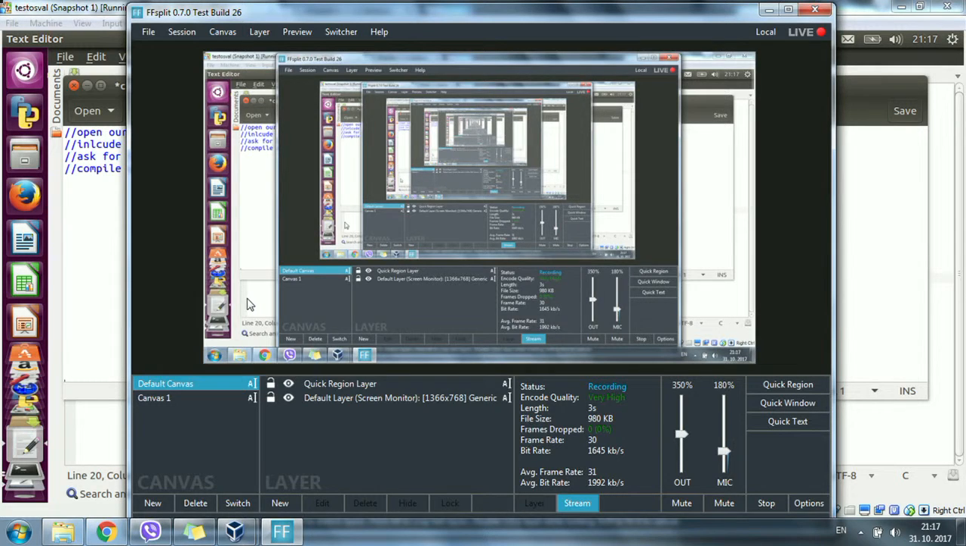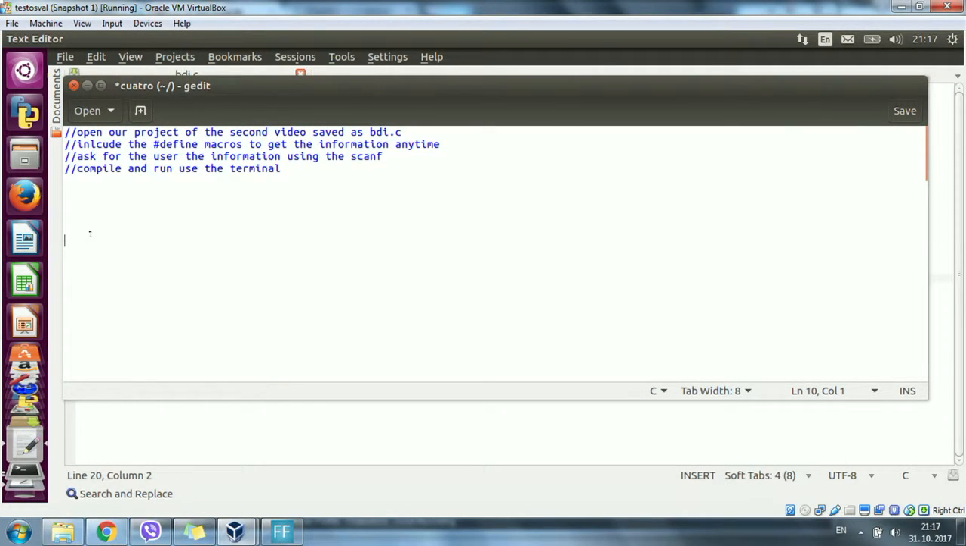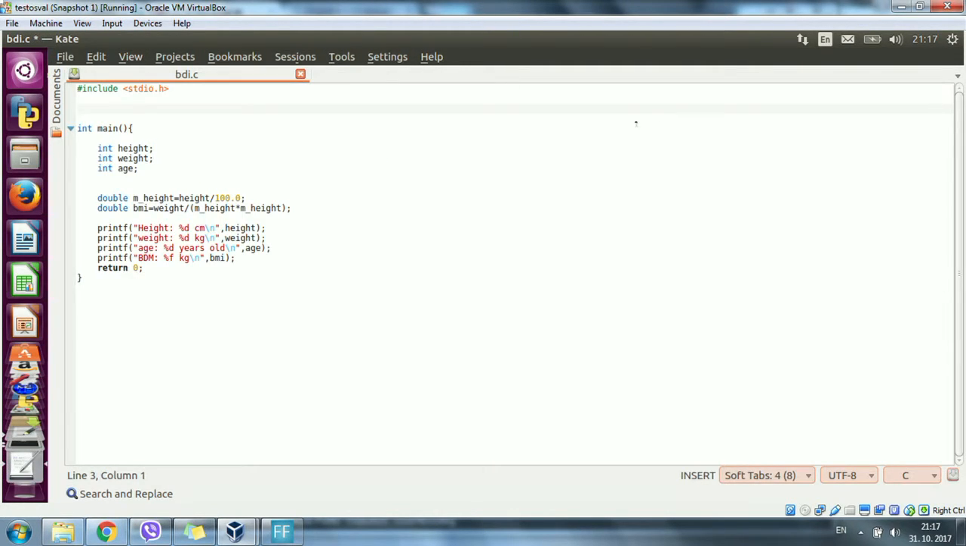Let's continue with our fourth video, and the aim of this video is to open our project from the second video, save it as pdi.c. Then we are going to include the #define macros to get information anytime in the body of our program, and then we are going to ask the user for the information using scanf. Finally, we are going to compile and run using the terminal. So let's start.